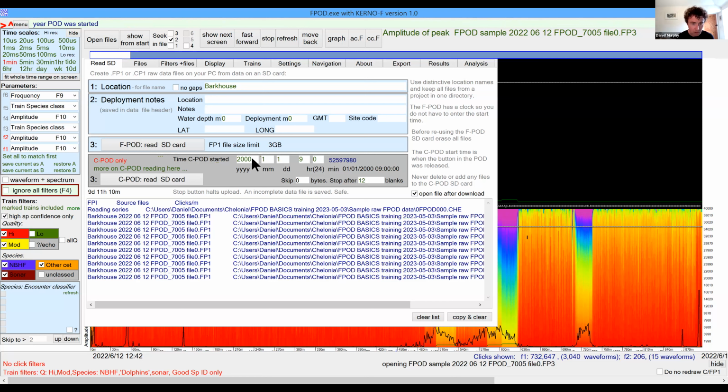So I'm going to change this to year 2022, month 6. Oops, sorry, 6. There we go. 12th day, and we want +2. So let's change that to 14. The minutes are the same. 42. Okay, so that's the true start time that we want this deployment to have.